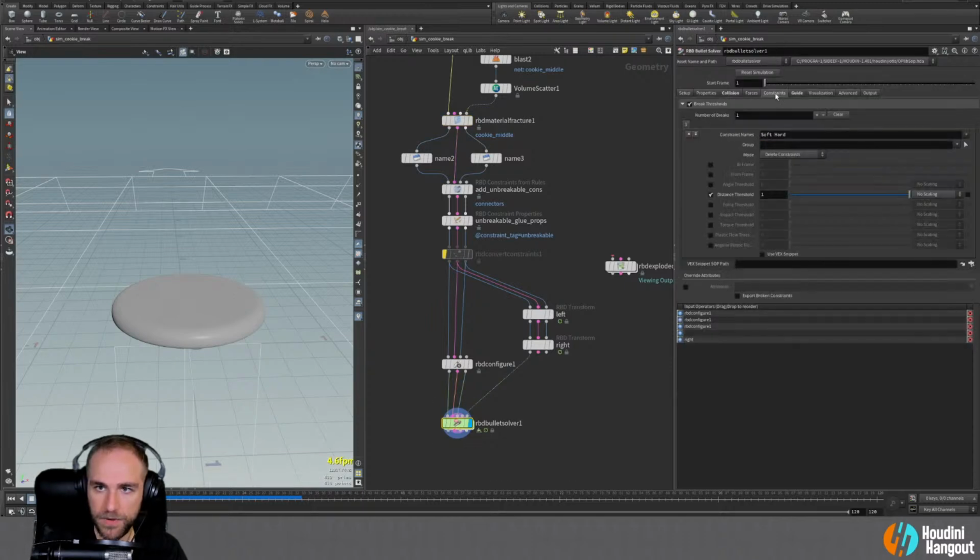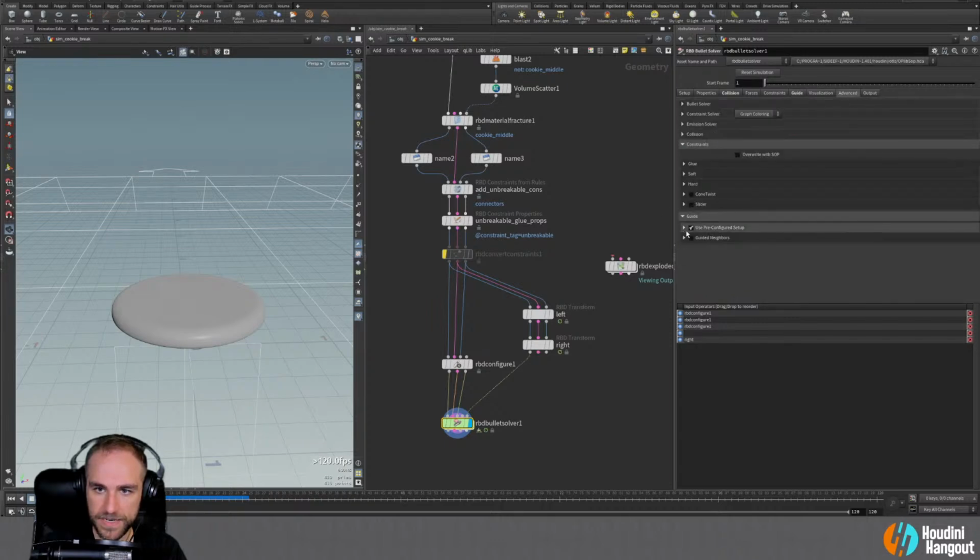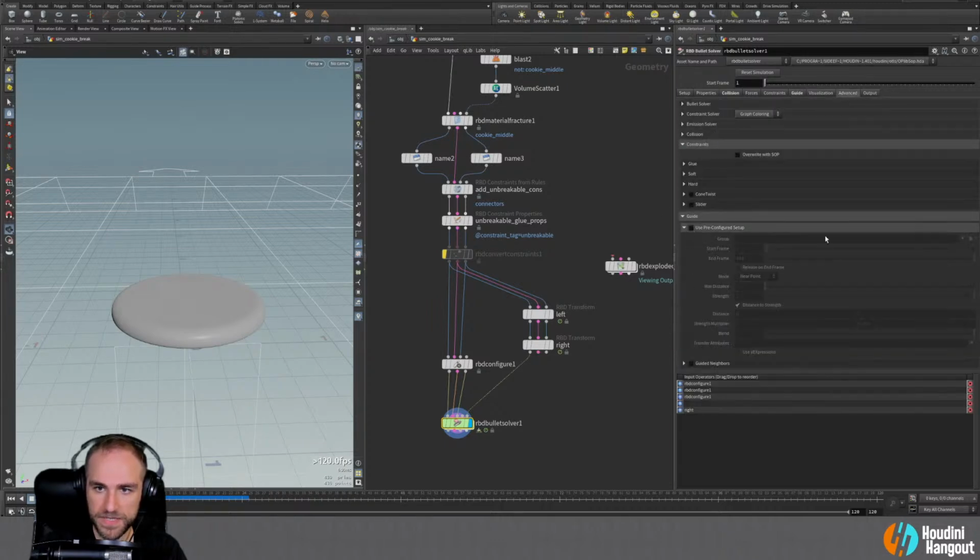So the other thing we're going to want to do here is the distance thresholds. We're going to turn this down a little bit. That's going to basically be how far it has to move for those constraints to actually get broken. That's not quite what we need yet. And then we also need, oh, there was another one in advanced that we set up. Yep. So I'm going to turn this off.